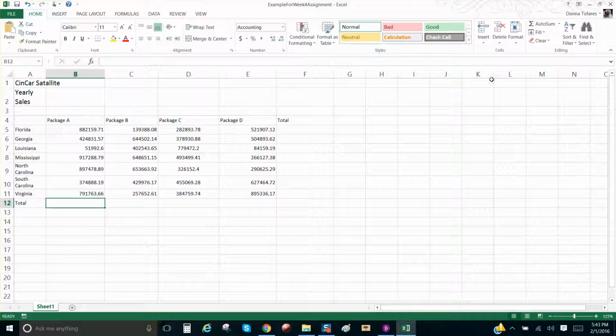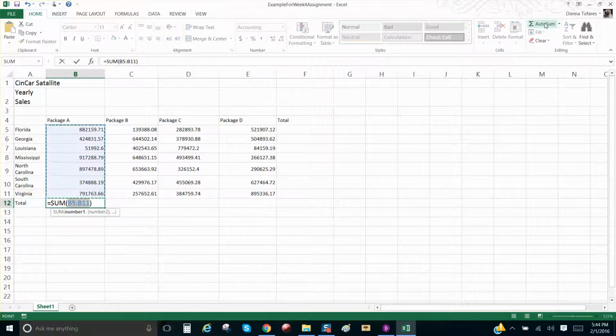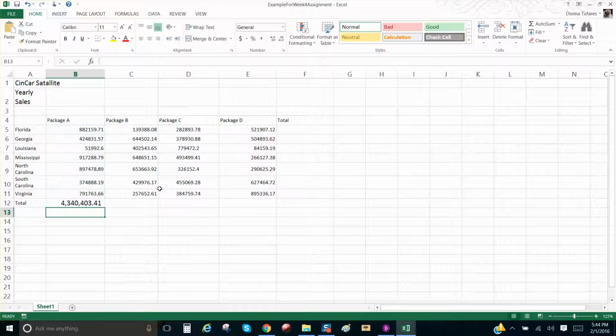Now to do the sum function, there are a couple of ways. One way is to auto sum, and that's that little button over here. You'll see that it automatically highlights. If it doesn't highlight the right stuff, you can always change it. But then you just hit enter and the formula is there. And there's nothing really different that you have to do.